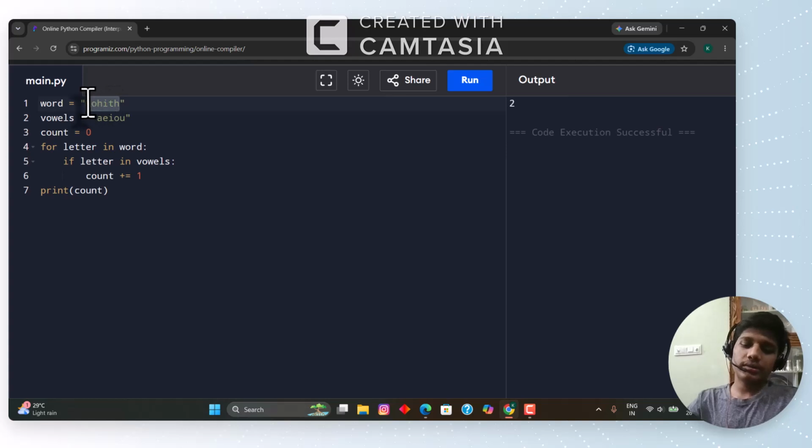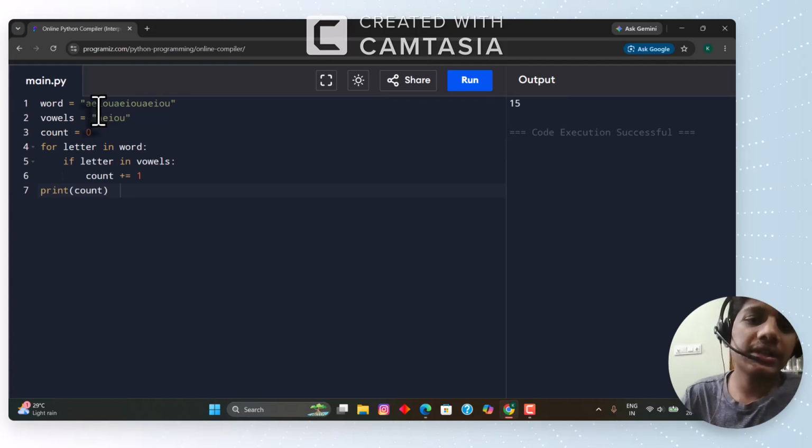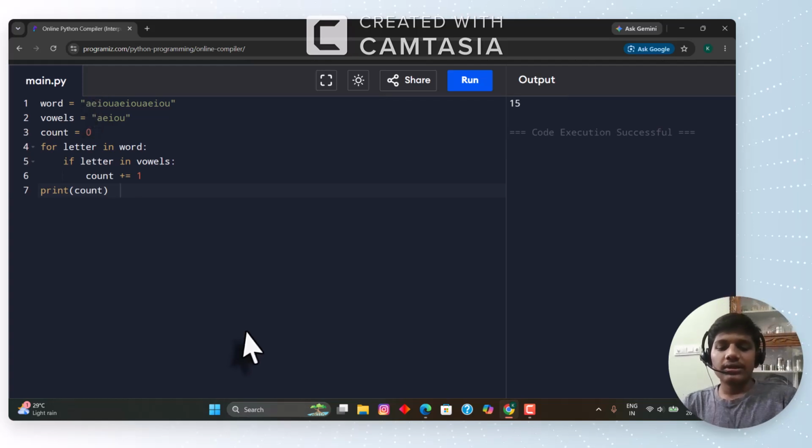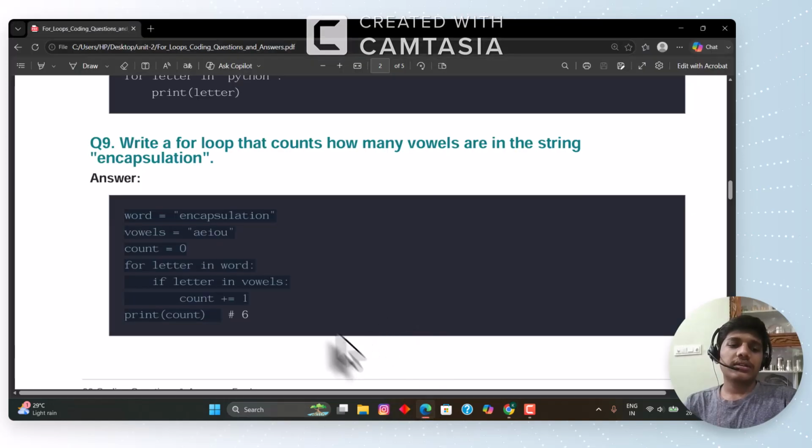If you write A, E, I, O, U, A, E, I, O, U, A, E, I, O, U, every element is inside the vowels, so it gives 15. What is that? The length of the word, because every element was inside the vowels. So this is how we find whether the given word has vowels or not.